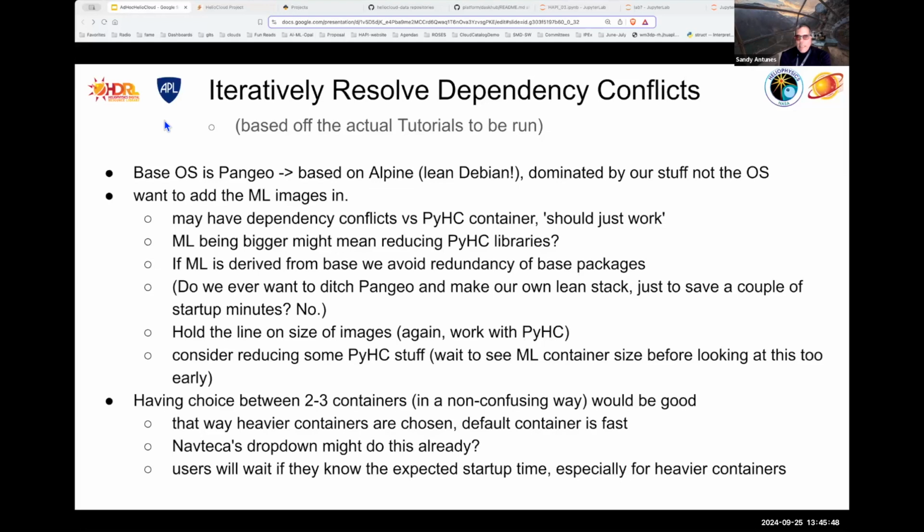And we decided in the end that having a choice between 2 or 3 containers, such as here's your core container and here's your core plus machine learning, would be the good way to go for future workshops that we're going to run. There's a company called Navtech that has an open source dropdown that might already solve that. And one of our areas of development in the next year is better selection of multiple containers for this kind of environment.